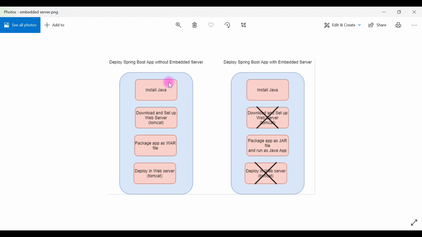Okay, so let me show you the diagram here. Look at here, these are the steps when we deploy our Spring Boot application without an embedded server, and these are the steps when we deploy our Spring Boot application with an embedded server. Let's first consider if we don't use an embedded server, then these are the steps. First step is we need to install Java, and then we download and set up a web server. Consider we have a Tomcat server, and then we need to package our Spring Boot application as a WAR file, and we explicitly deploy our WAR file in a web server, that is the Tomcat server. So these are the steps we typically do whenever we deploy a Spring Boot application without an embedded server.